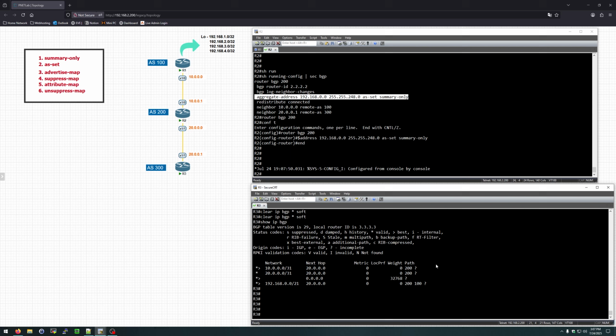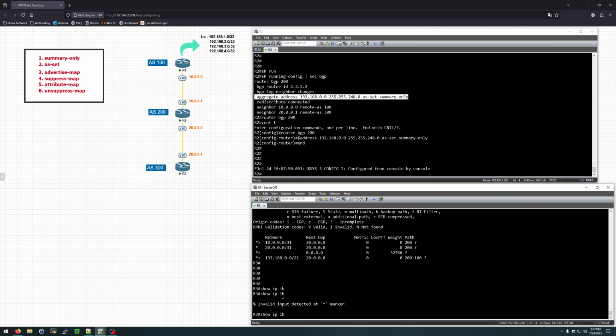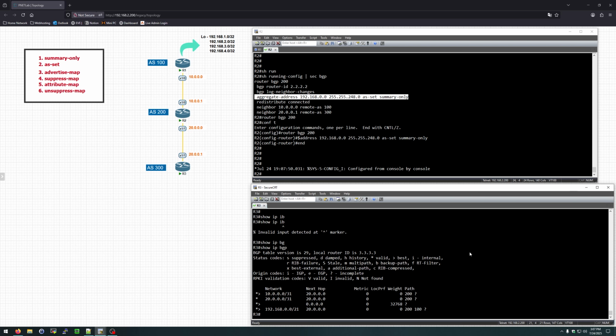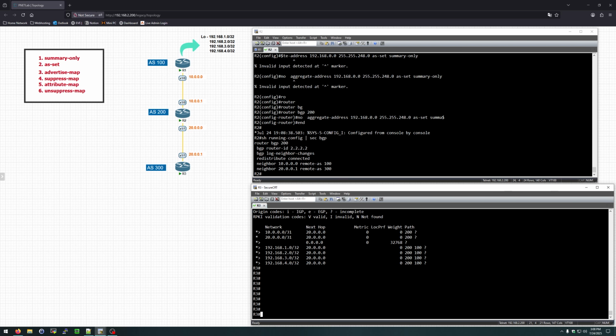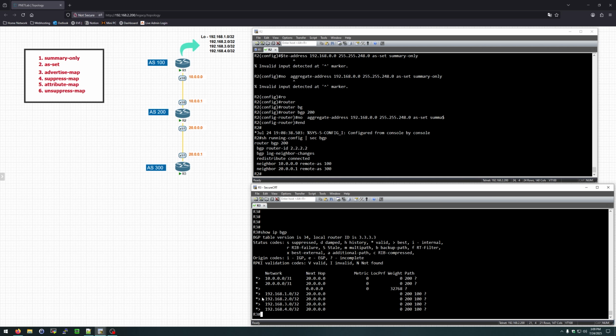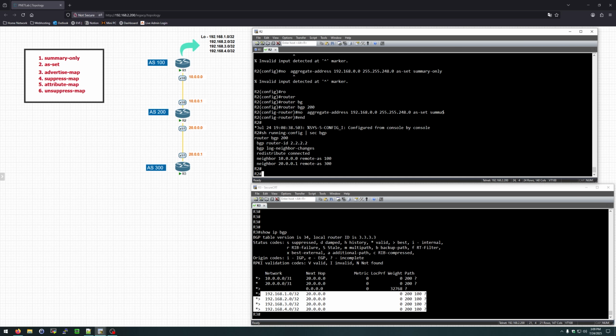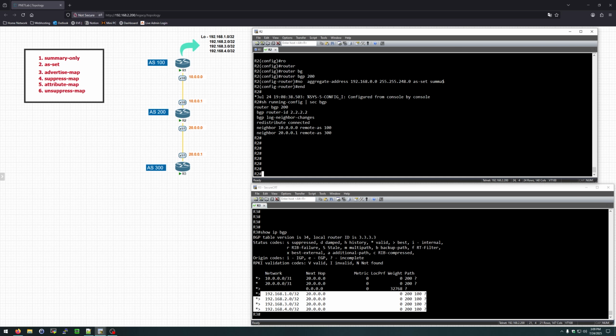Okay, if I go here and show IP BGP, let me refresh it. So I have removed the configuration that we did just for summary and AS set. So as you can see, this is what it looks like right now on R2. And if I do show IP BGP, we see all the routes back again on R3 because we removed number 1 and 2 configuration. So now, what's the conditional route advertisement?